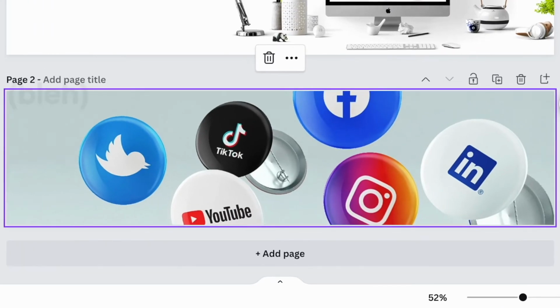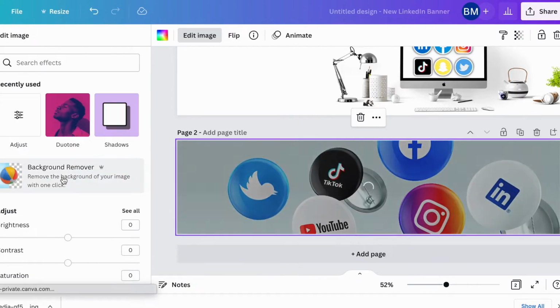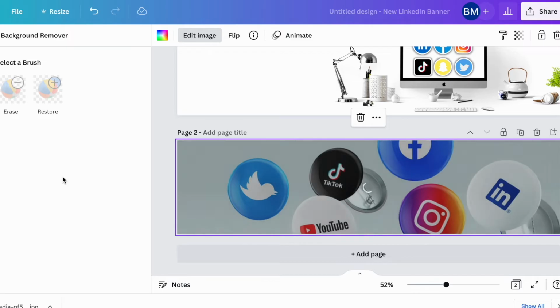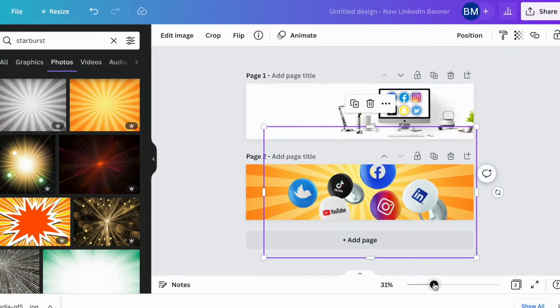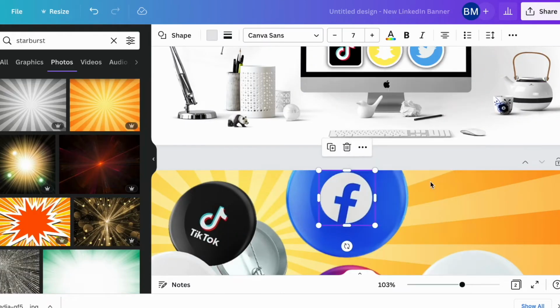Anyway, I'm realizing that I'd like something nicer than this grayish background. So if I could just remove the background from the floating social media pins, so all we're left with are the pins, then I can add whatever background I want behind them. So again, since I have Canva Pro, I can use the background remover tool.